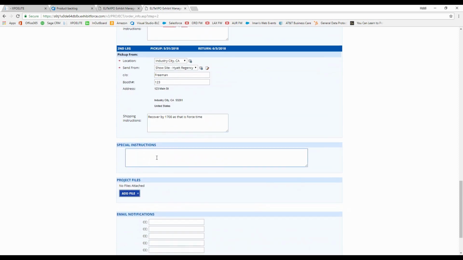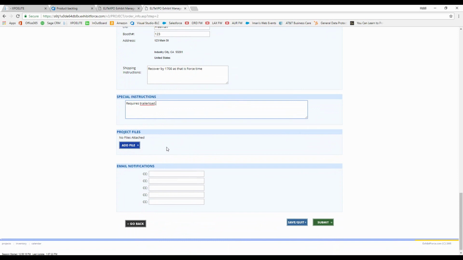Special instructions. And if I have any files, so if I have a quick fax from the exhibit kit or additional documents that I want to attach, I can certainly add that file. Or if I have a rendering or if I have any kind of image files that I wanted to attach to this project, I can do that as well. I can copy in additional people from my company. So I can come in and I can copy in additional staff that I want to actually receive this. And at that point, I can then click either submit or save quit.